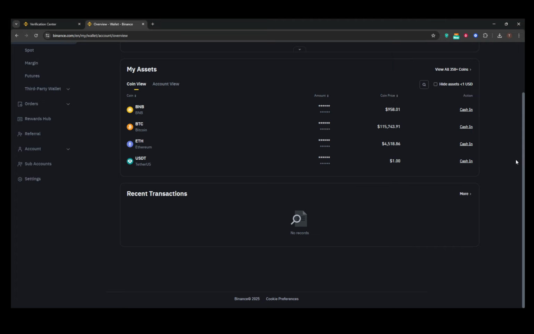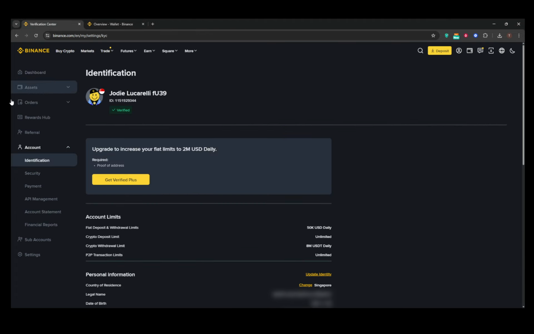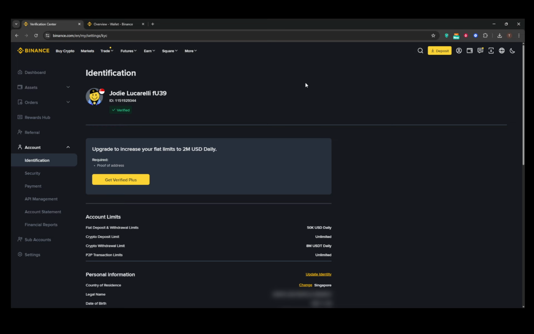First things first, you'll need to log in to your Binance account on your desktop computer. Go ahead and open up your preferred web browser and navigate to the Binance website. Once you're there, enter your login credentials to access your account. Once you're logged in, you're ready to begin the process of generating your account statement.